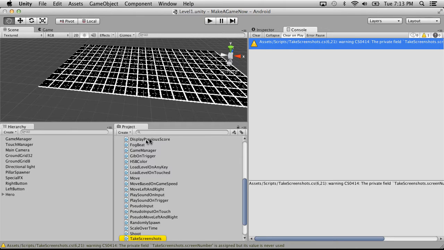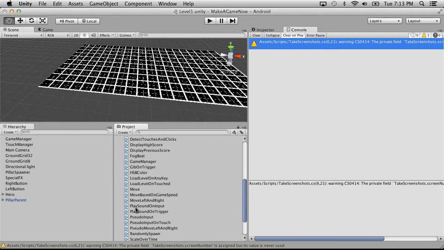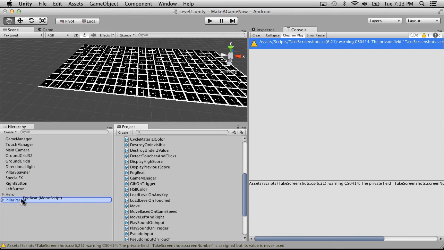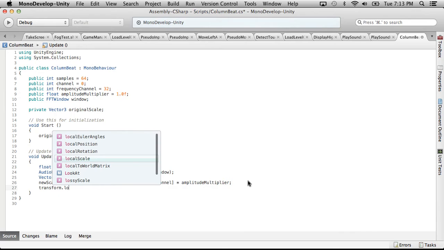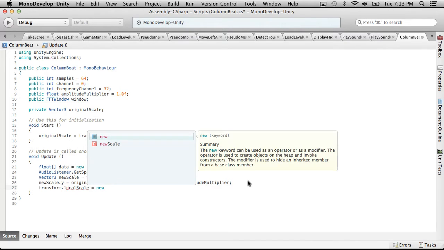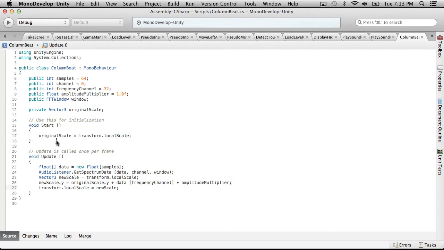Save. And so now what I'm going to do is we're going to pull a pillar parent into the scene, and I'm going to put Fog Beat on here. I don't think our script was done yet. Whoops, not Fog Beat. What do you mean it's not done yet? Oh, you're right. We need to actually set our transform.local scale equals new scale. Thank you. Save. Is that what you're talking about? That and vector 3 new scale should be... Well, I guess that works actually. Yeah, okay.